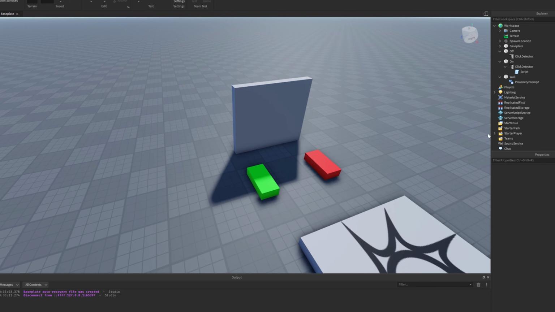Okay, so now how are we going to have the server talk to the client and say, show them this proximity prompt? Well, we can make a remote event. So we will add a folder into the ReplicatedStorage. We could just name this CrossCommunications. And inside of CrossCommunications, we can add a remote event. And then we could have this set to be called ShowPrompt.